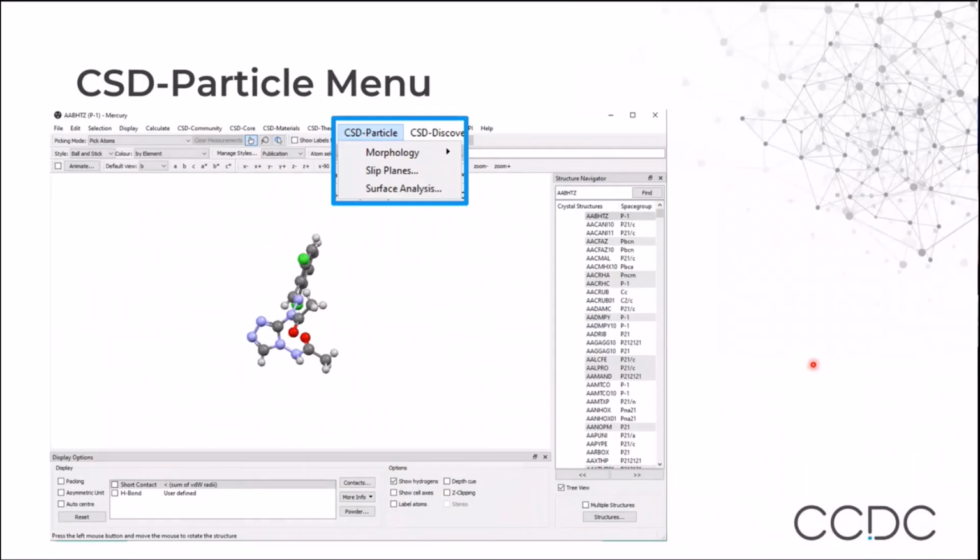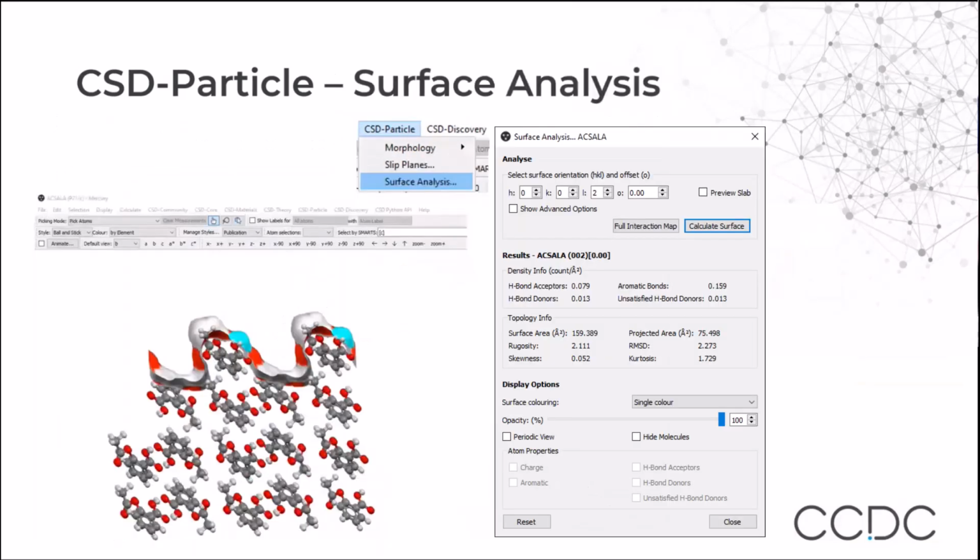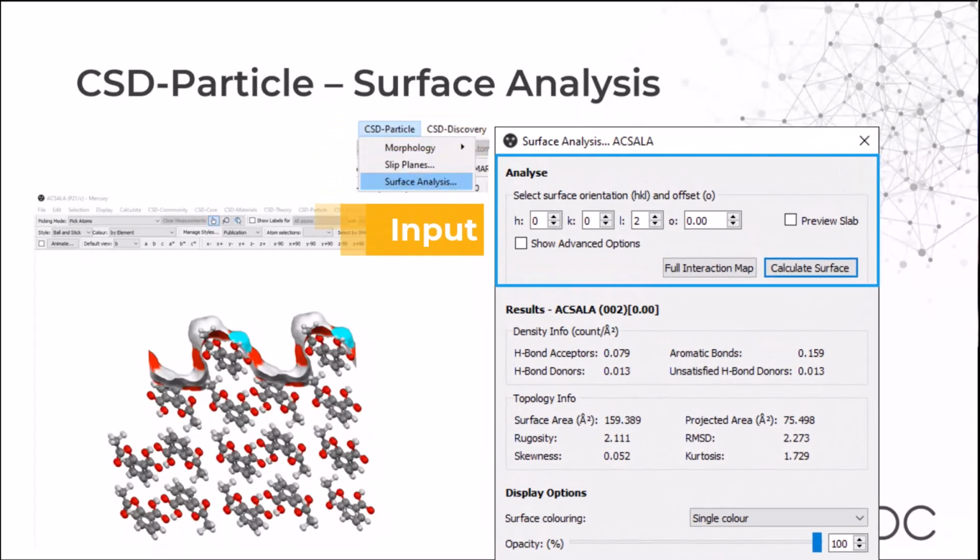But what you all really came here to see is the CSD-Particle menu, and you can find that in Mercury as well. So you can see there's 3 key bits in it about morphology, slip planes, and surface analysis. Clicking on the surface analysis select option in the CSD-Particle menu brings up this bigger menu for the surface analysis dialog box, which is split into different parts. The Analyze section at the start lets you specify the surface that you're interested in generating. So that's based on the HKL indices and an offset from the mean plane defined by that HKL. Once you're happy with the plane you've selected, click Calculate Surface, and that will generate this surface over your molecule.